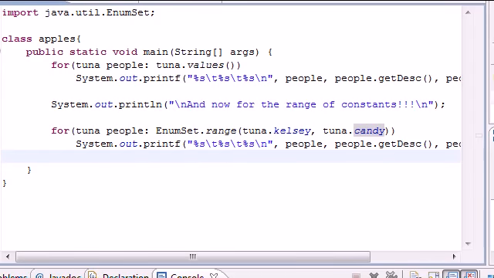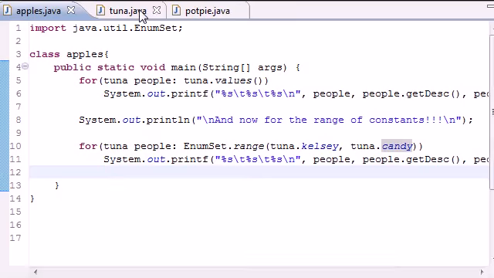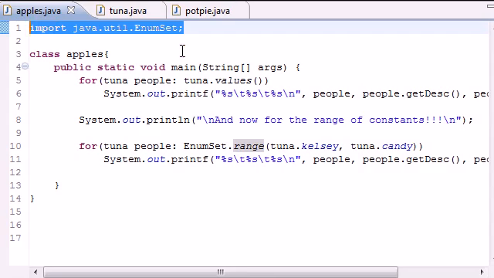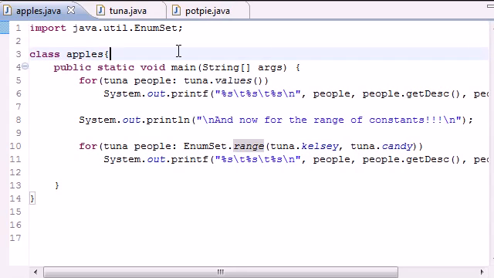So that is your quick tutorial on my former love life, and also how to loop through a specific range of an array using this range method right here. And again, don't forget to import this class or else you're not going to be able to use it. So thank you guys for watching. Now you know all about enumerations, constants, and how to loop through them and all and whatnot.